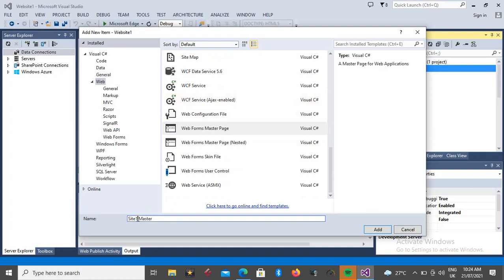Dot master shouldn't be touched. If you touch dot master, it will crash. Dot master tells you this is a master page. So what we are supposed to rename here is Site1. Instead of Site1, I want to call it new dot master, so I know this is a new master page. New dot master.